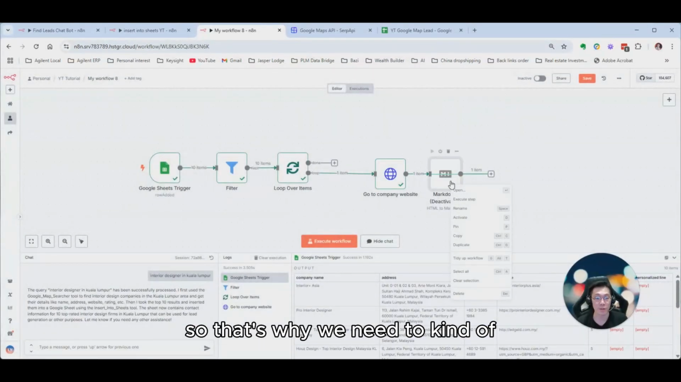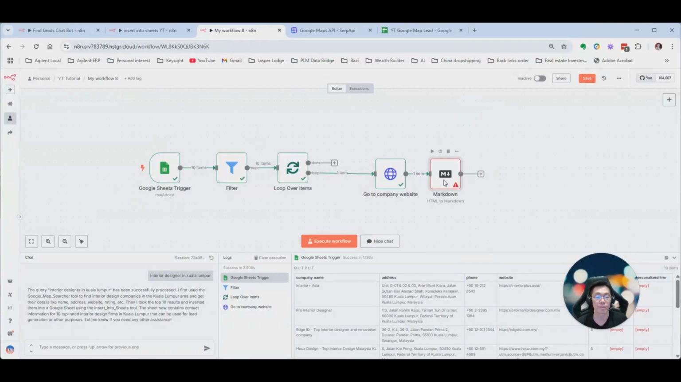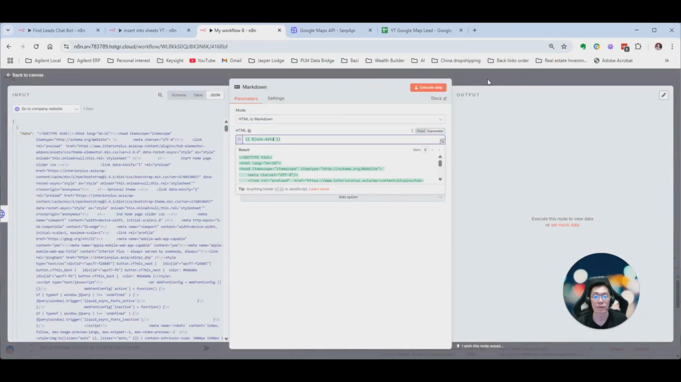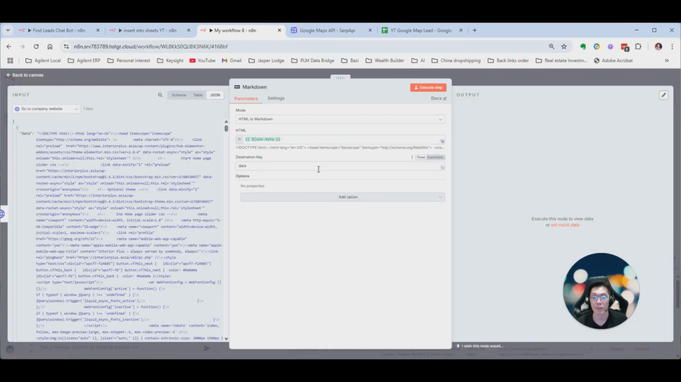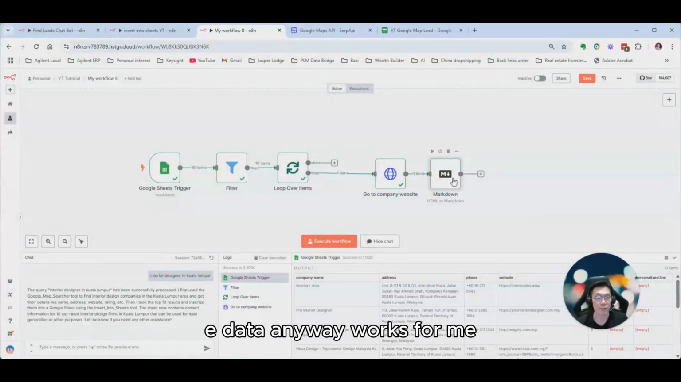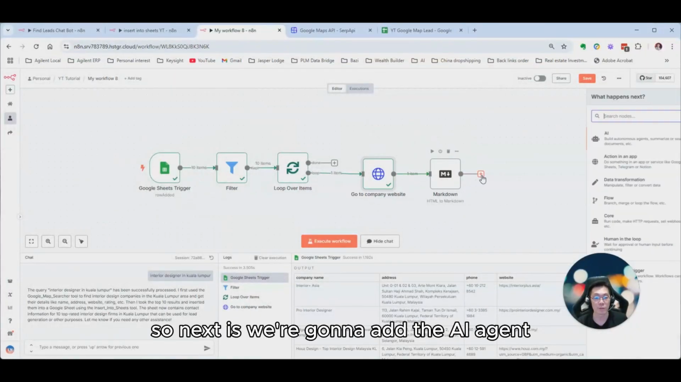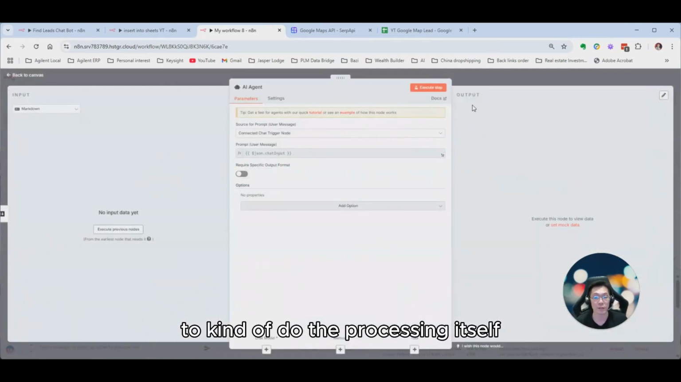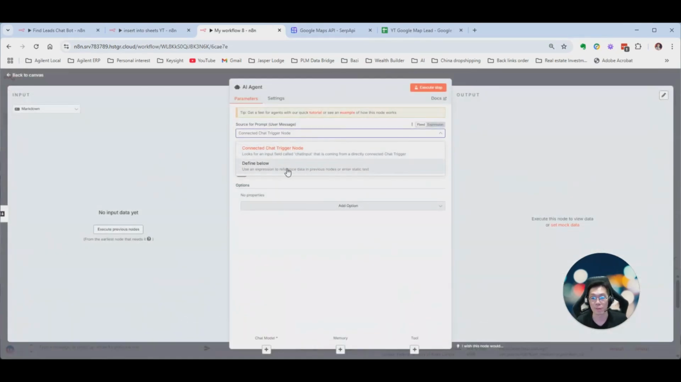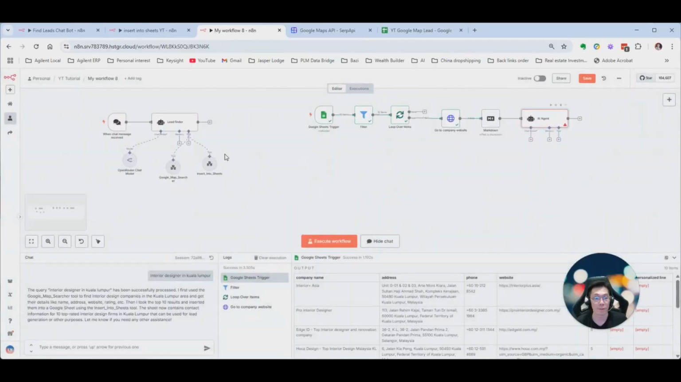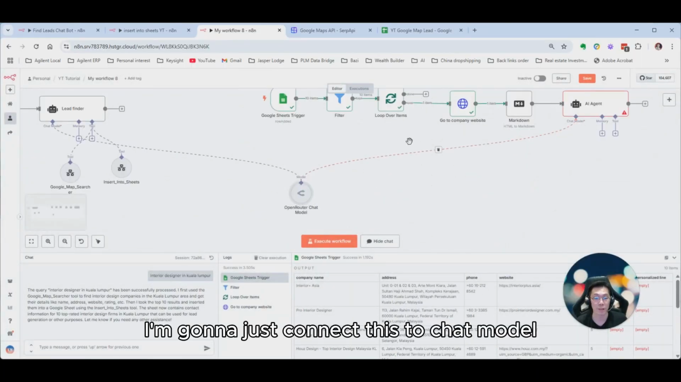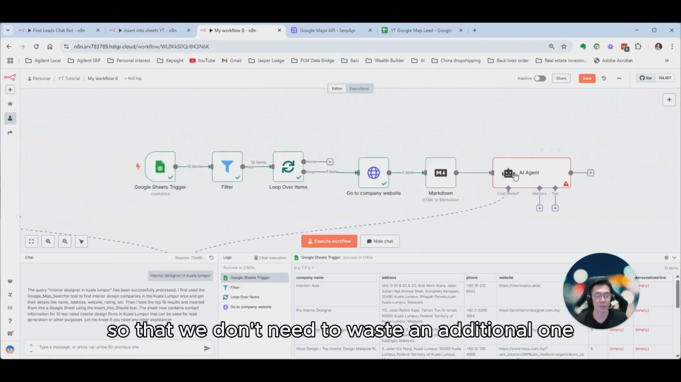So that's why we need to mark it down. It's the decision data. Anyway, works for me. So next we're going to add the AI agent to do the processing itself, right below. I'm just going to connect this to the chat model so we won't need to waste an additional one.